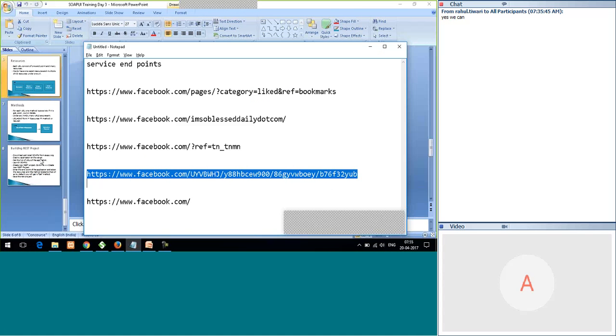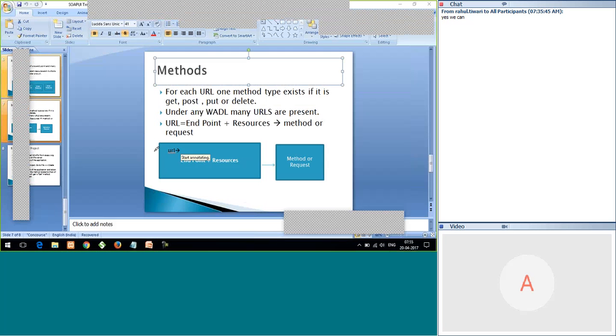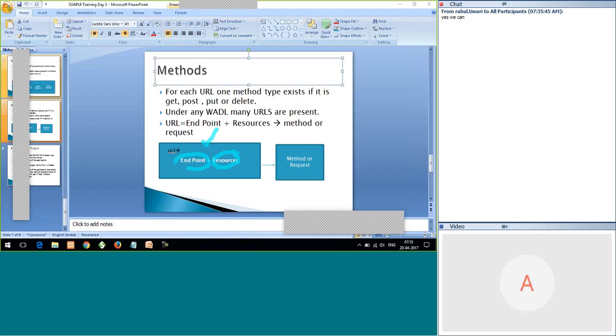And see the last thing, okay, methods. See here the diagram, what it is saying, that a complete URL consists of endpoint and resources. I explained you till this part. Now see methods and requests. So one complete URL is related to one of the methods or requests. Can you please tell me which method or request I am talking about? Which method and request? I have explained.